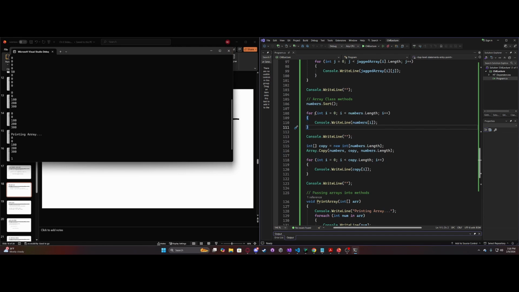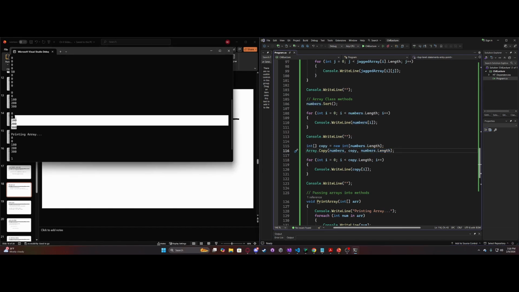And I'm going to go ahead and leave this running really quick because we're looking at copying next. So here I have declared a new array called copy, and we are setting it equal to a new int array at numbers.length, right? So it's the same length as our numbers array. And then we are calling Array.Copy, copying from our numbers array to the copy array, and the length is numbers.length. So this is the copy right here that's being displayed, and this is the original.